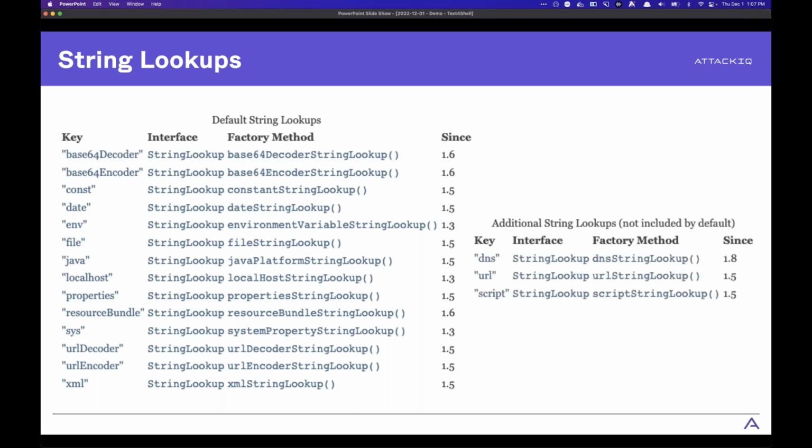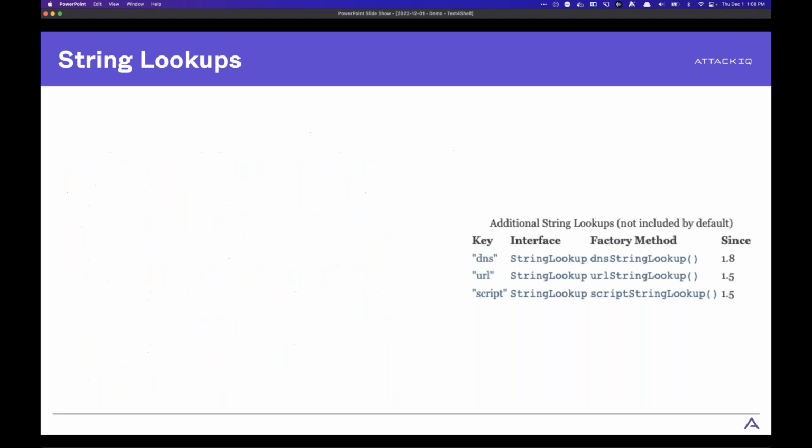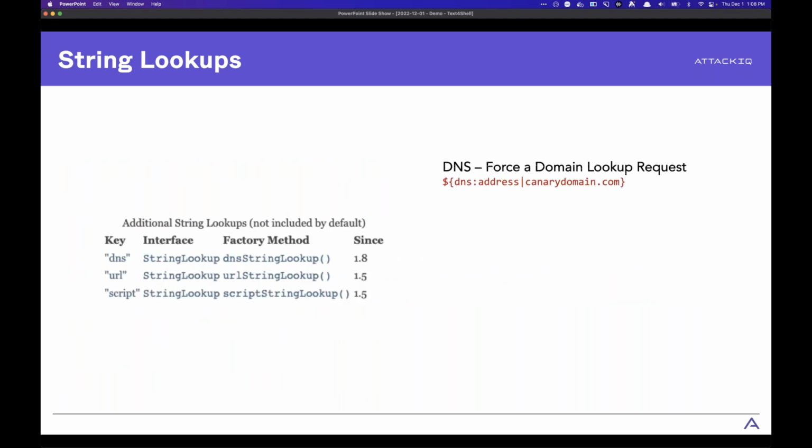However, there are 3 additional lookups, and they're not included by default. And this is one of the reasons why Text4Shell ended up not being one of the larger problems like Log4Shell: these lookups are not enabled, but they offer some support that gather external resources or essentially allow for full code execution.